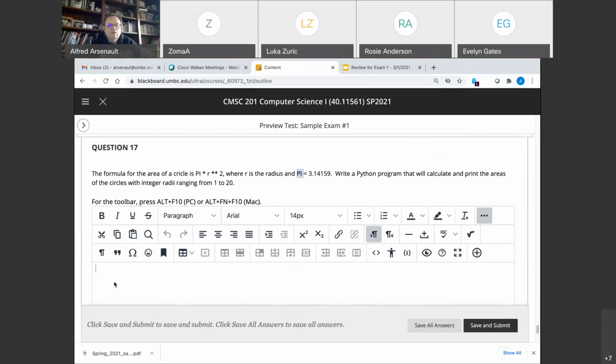Okay, so I'm going to declare my constant PI equals 3.14159. And now I'm going to say for i in range, now, I could say from 1 to 21, or I could say, in this case, start at 0 and go to 20. Either of those is acceptable.